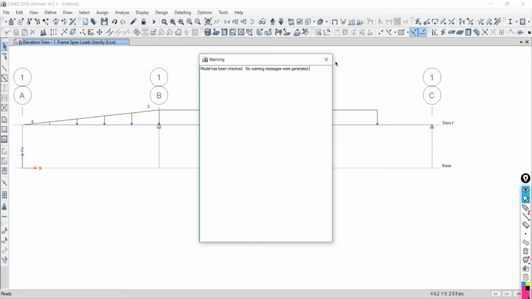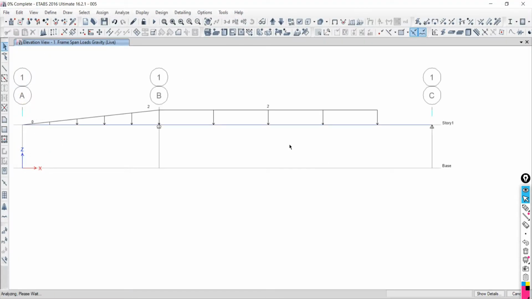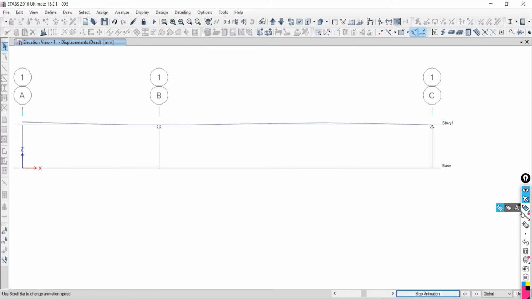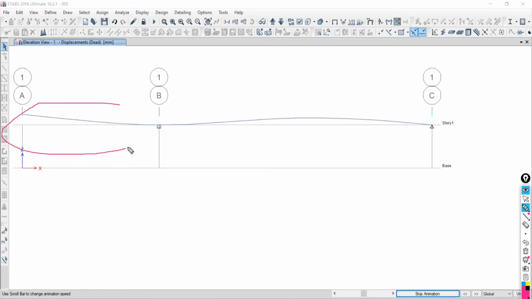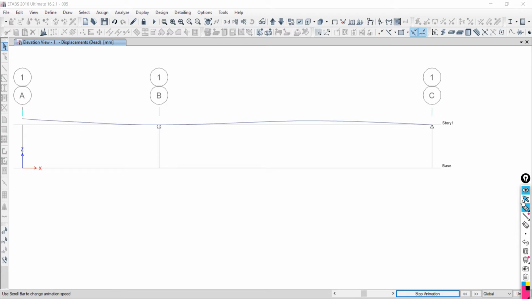Now after this, just run the analysis. It is asking to save your model. Say save. So see the shape of your structure. It is actually a cantilever part and it is supported at both ends. That's why it has more deformation at the mid part. The cantilever one is the overhang portion, so it has more deformation at the free end.